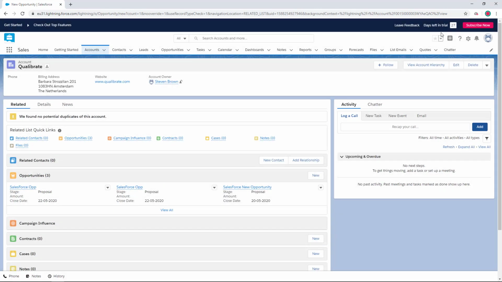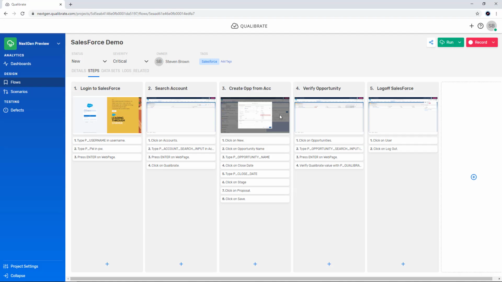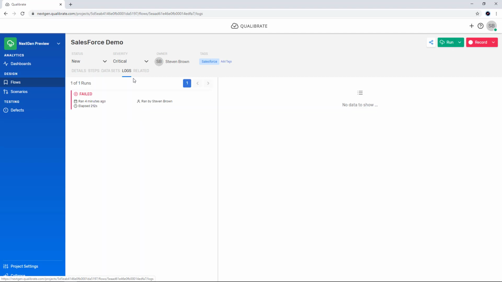And I'll just close off the Salesforce application. I'll log out. I'll go back into Qualibrate. And what I'm now going to do is have a look at my logs that have been created during the execution of that manual test.